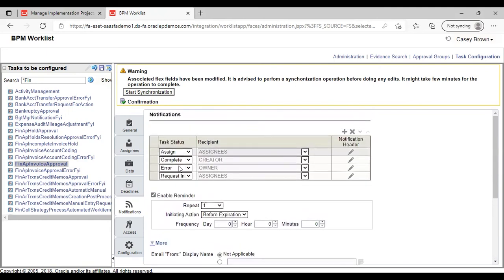So this was about the invoice approval. In the same manner, you can go to hold approval, right? There also the same notification options are available, for hold approval, payment approval, and invoice account coding. You can set notification options here in the same manner as we have discussed for invoice approval.